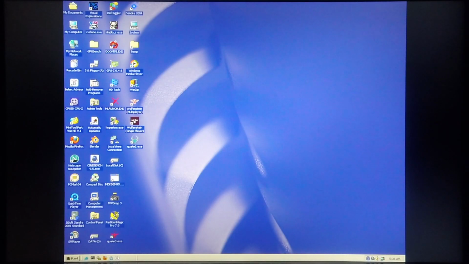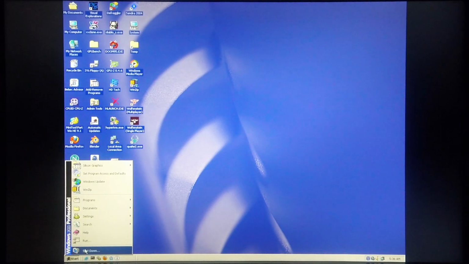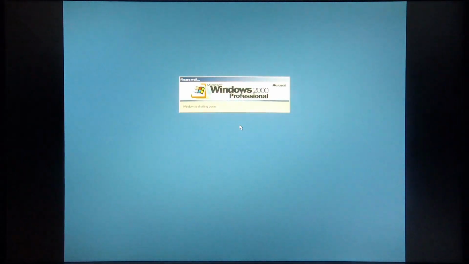Here ends the hardware tour of the Silicon Graphics 320 Visual Workstation. One of the most beautiful computers ever produced, in my opinion, and one well worth having in your collection.